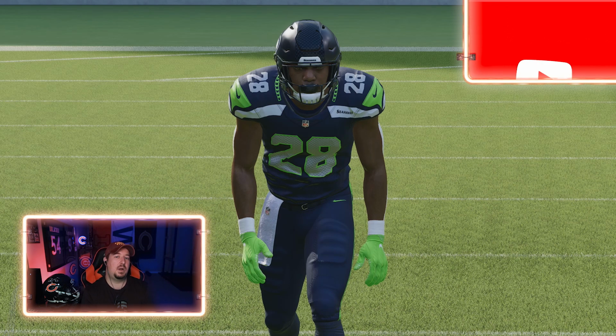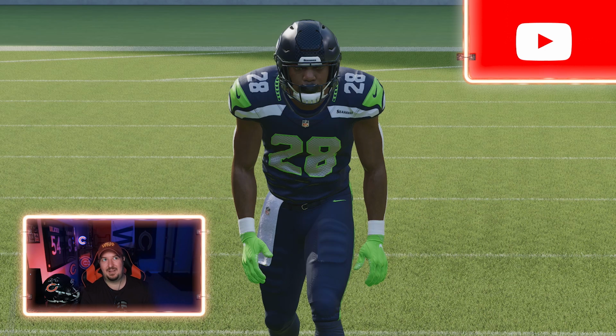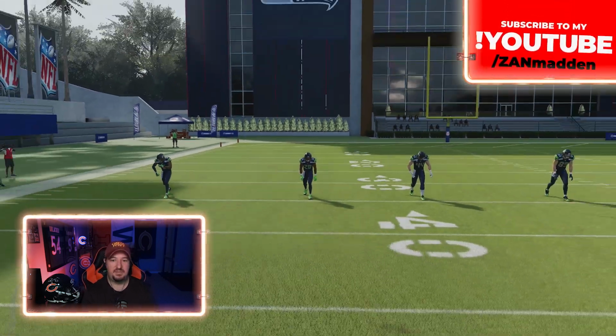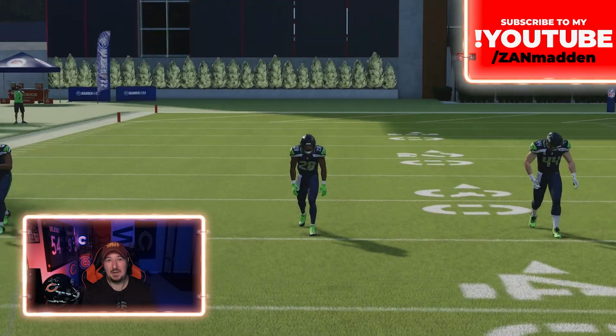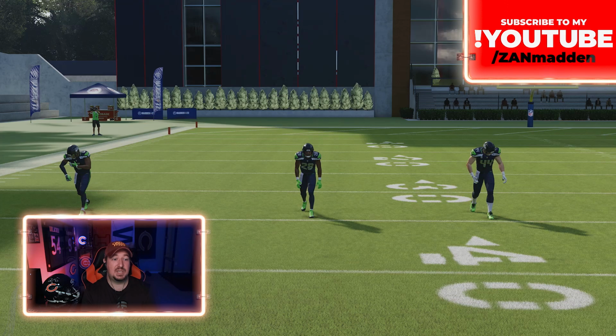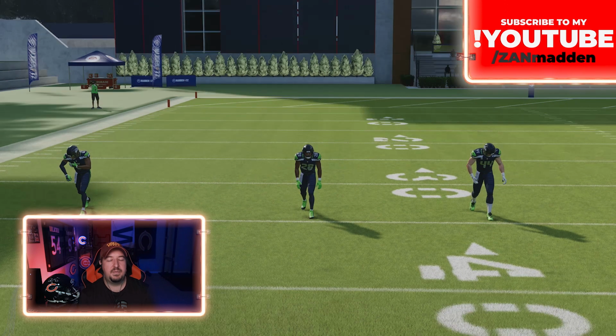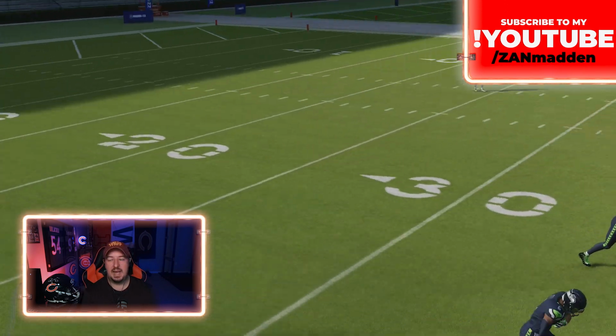Now that is on the right, or technically left if you're looking at the kickoff team from the kickoff return team's perspective. This is on the right side of the kickoff team. So this is a good spot to kick to because you can have 2 hitters flying down the field together to make this work.